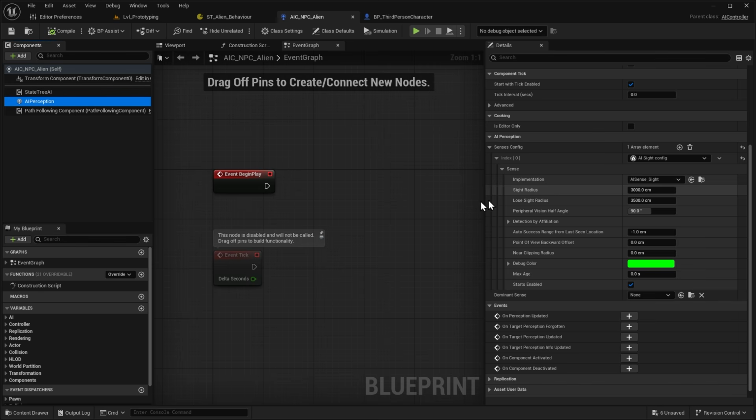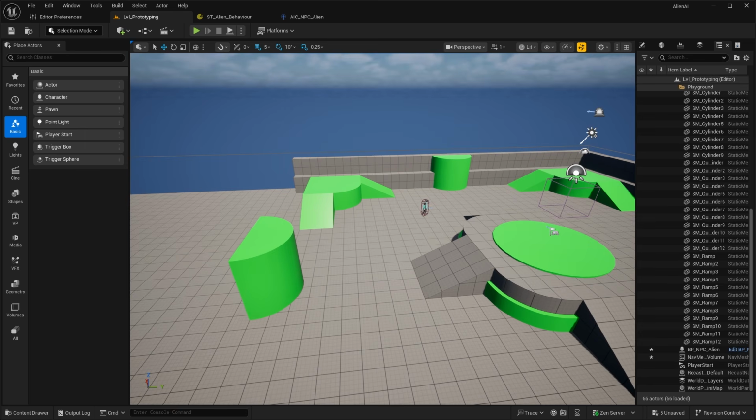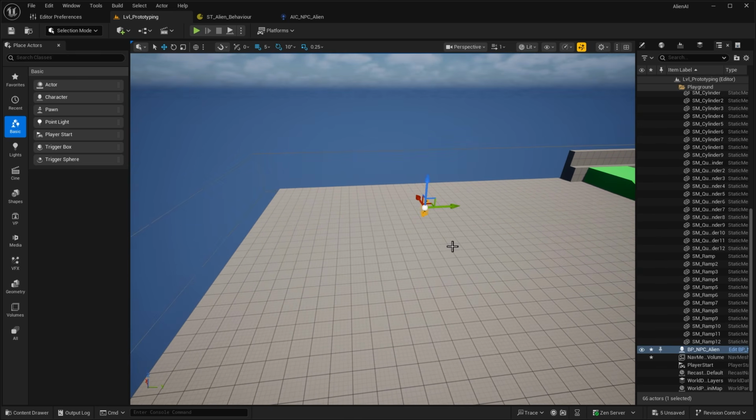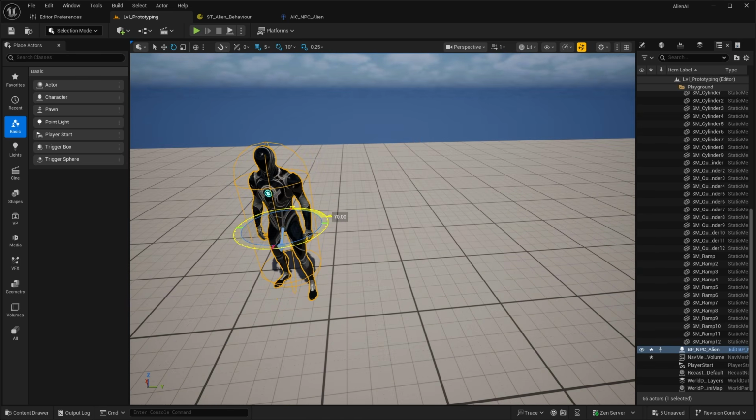For our sight radius, we're going to change this to 1000, or 10 meters. Our lose sight radius, we'll change this to 1500 units. In our peripheral vision half angle, we will change this to a value of 45 degrees. So let's go to our level. We're going to select our alien character and then just drag him into a more open area. And let's rotate him so he's facing the front.